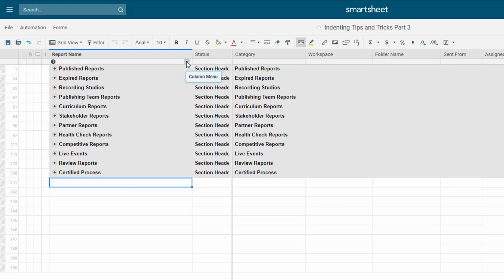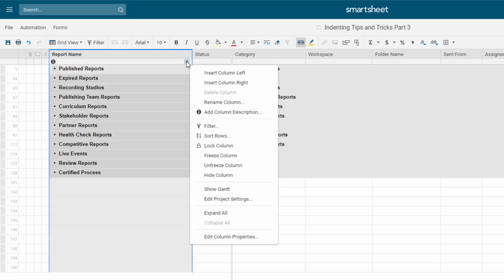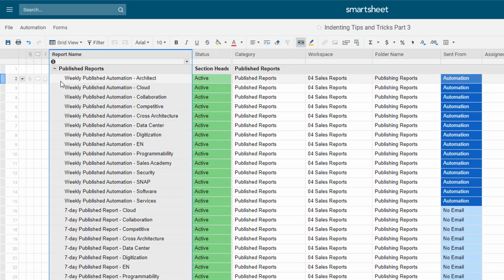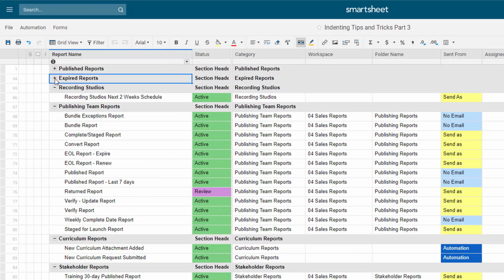To expand everything, I go to the column menu on the primary column, click the button and select expand all. And now I can collapse certain sections and just focus in on the sections that I need to work with at this time. Now let's switch back to the source sheet and I'll show you how that's done.